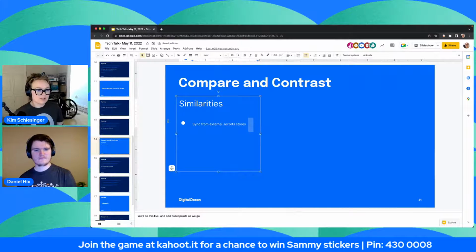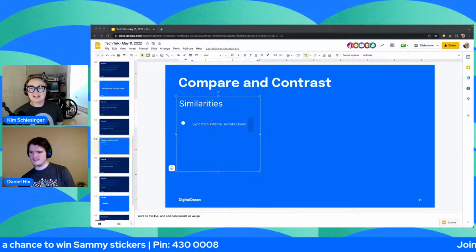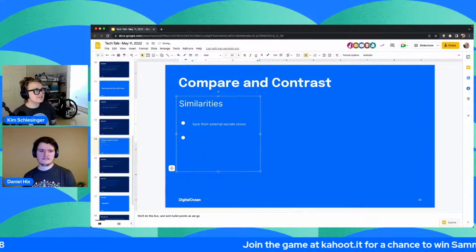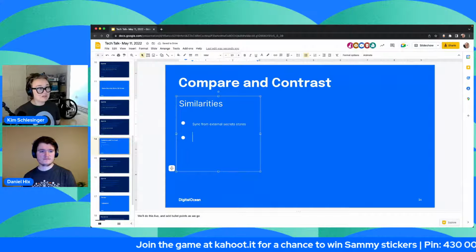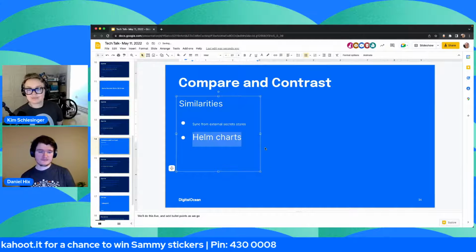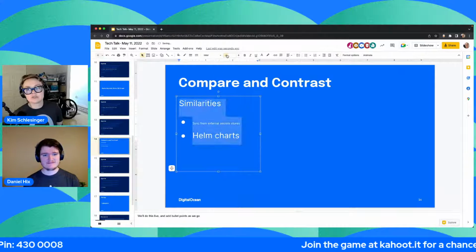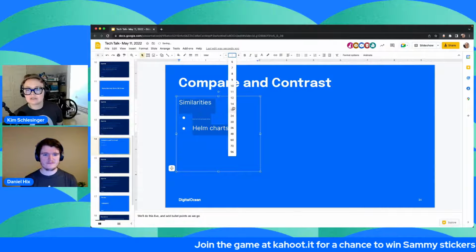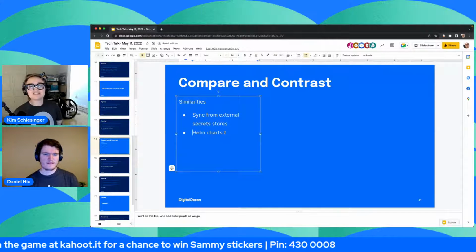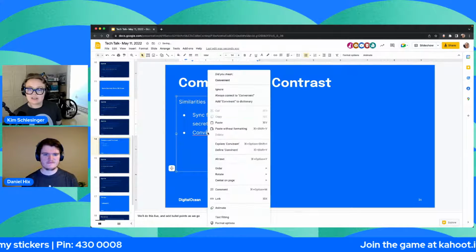Okay, let's see, do we have comments? Not yet. Okay, so they sync from external secret stores. I don't know if this is too high level, but you can install both of them with Helm. They're both pretty easy to install. Yeah, gotta love the convenience factors. It's super nice. Okay, we'll just say convenient Helm charts. What else?